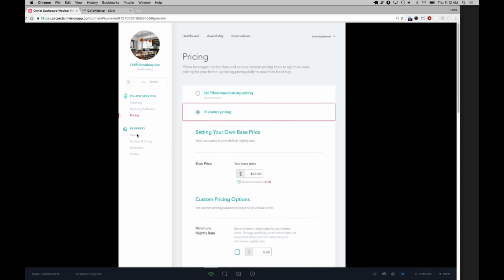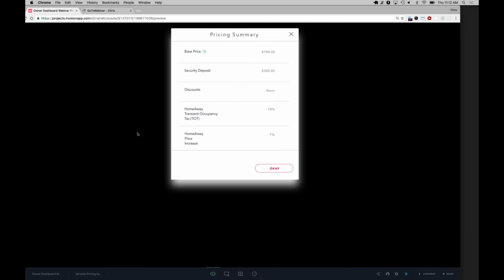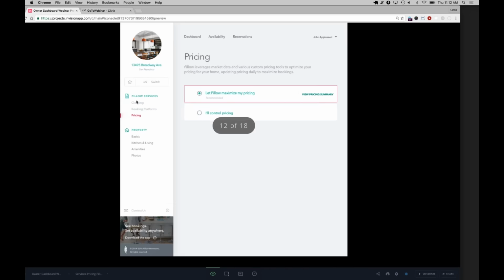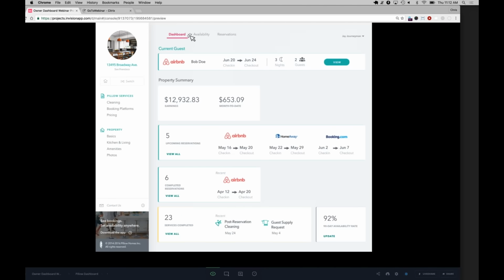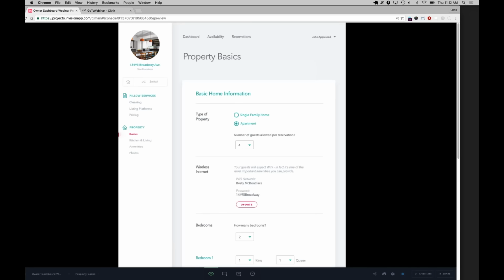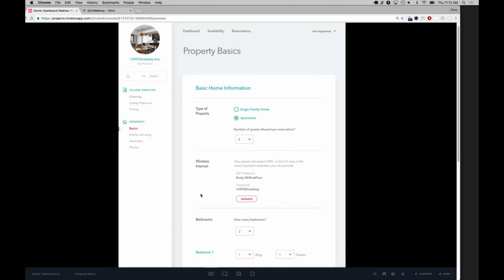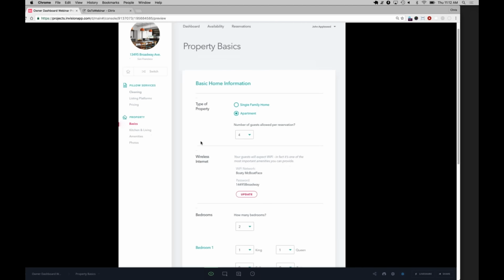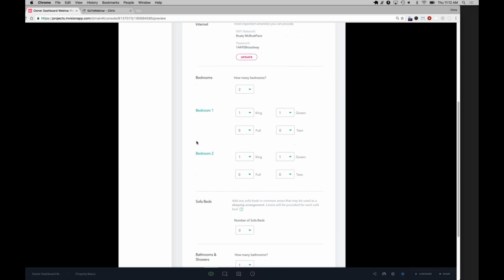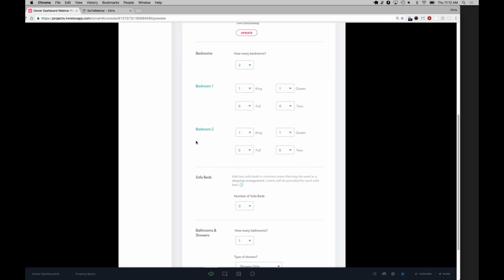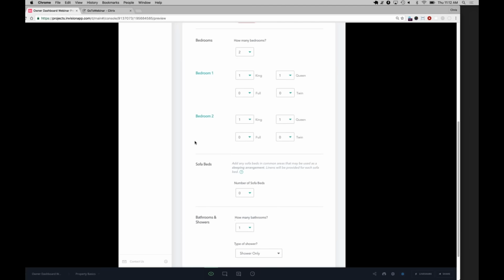I did want to go into a little bit of the property section here. What we'll look at is the property basics page. I just wanted to call this out because one thing that might change in your unit frequently could be the Wi-Fi password. And you'll be able to update that here under basics. As well, on this page, you'll see any standard attributes as defined for your property.